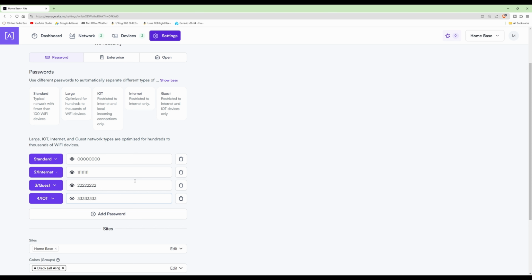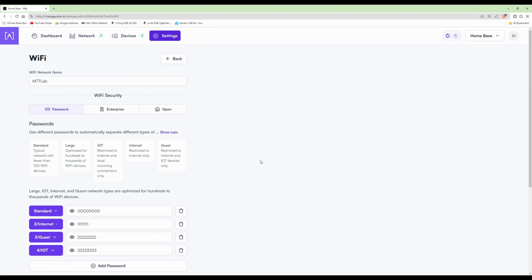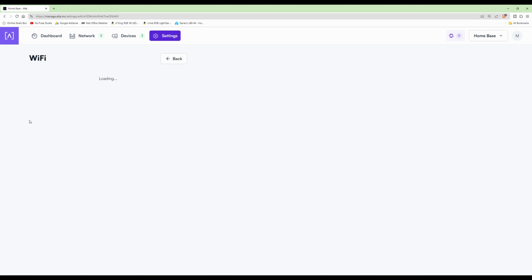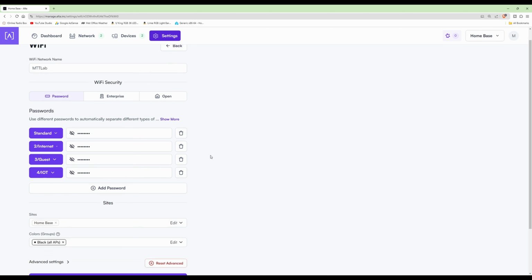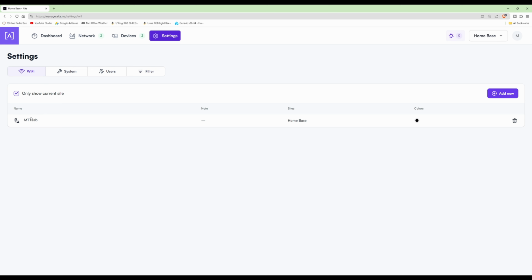So now that we've done that, what we'll do is scroll to the bottom and click save, and yes, that should have saved the settings. So we'll go back, and then what we'll do is just click into it again and just check, yes, we've got all the information in there. Yep, so we'll just click back, and here we are back at our list of Wi-Fi networks, and as you can see, we've just got one in there, MTT Lab.